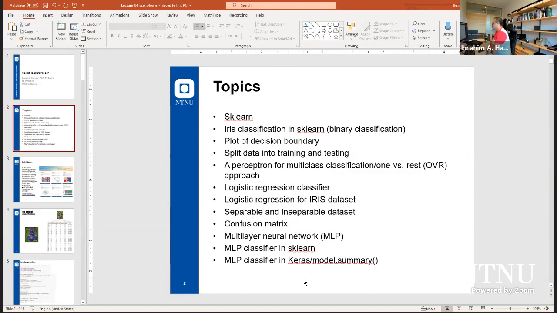We will talk about logistic regression for the iris dataset, and we will have this implementation. We will talk about separable and inseparable datasets. Sometimes when it's separable, it can be solved by a perceptron, for example. But when it's inseparable, in this case, we cannot use a perceptron for solving this problem. So we need to find a way to fix it.